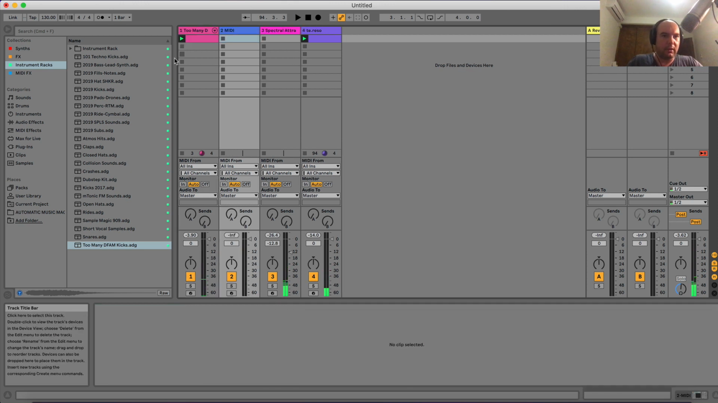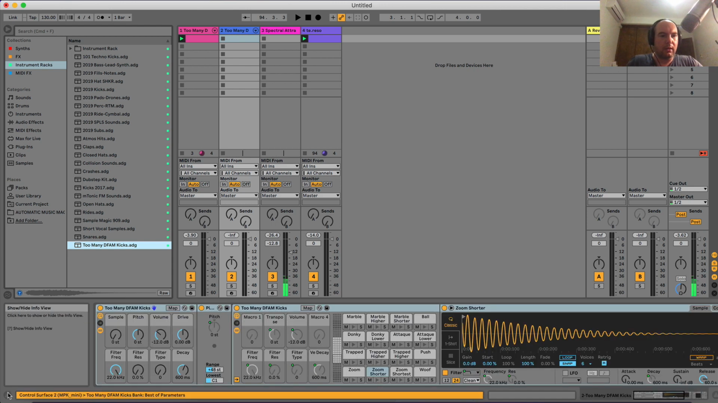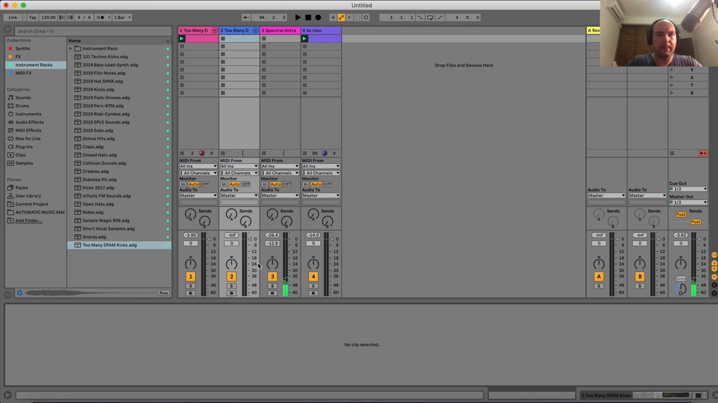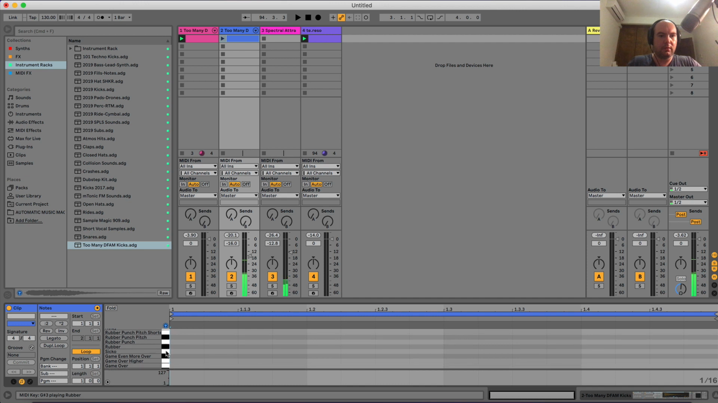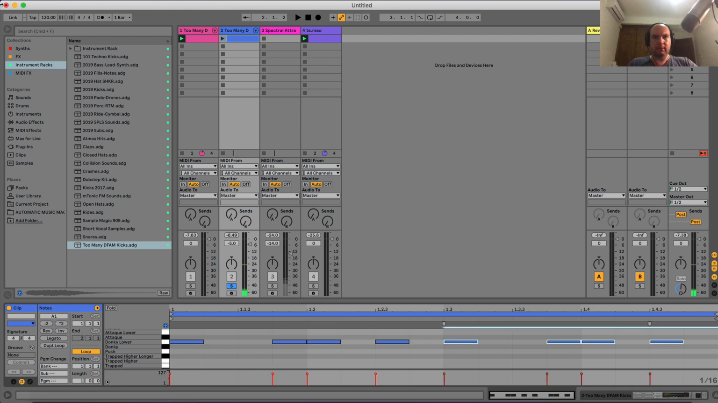And let's use it to make a bass as well. Just get rid of this one. Lower the volume a little bit here. Let's see. This has more of a pitch quality. This one. Maybe something like this.